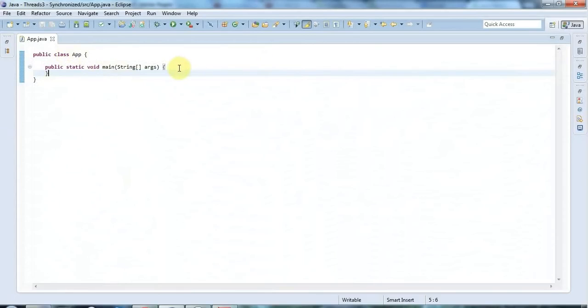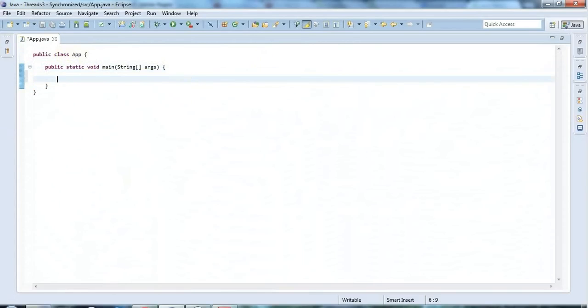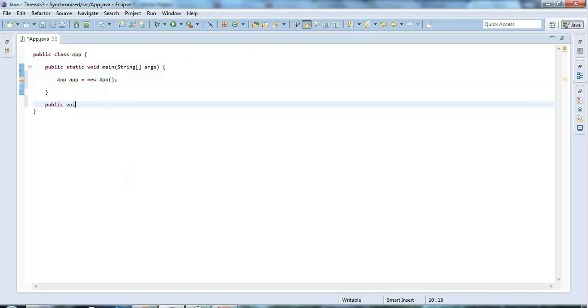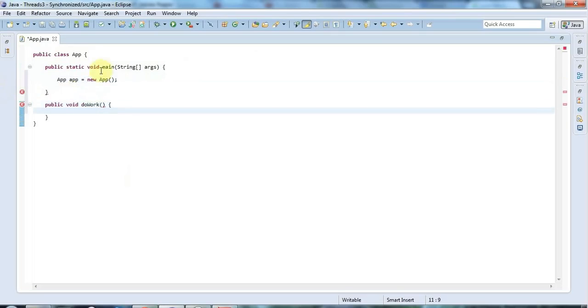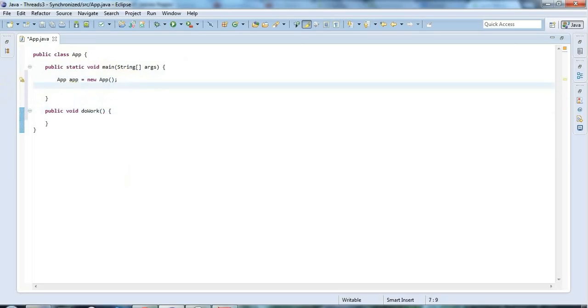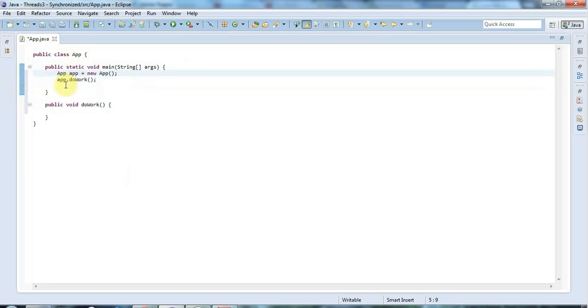So I'm in Eclipse, and I've got a class created here with a main method, and I'm just going to create an instance of this class because I want to give it some instance variables, and I'll give it a method called public void doWork, just to have a kind of starting point to run. And I'm going to say app.doWork, so I'm just going to run this method in my main program.